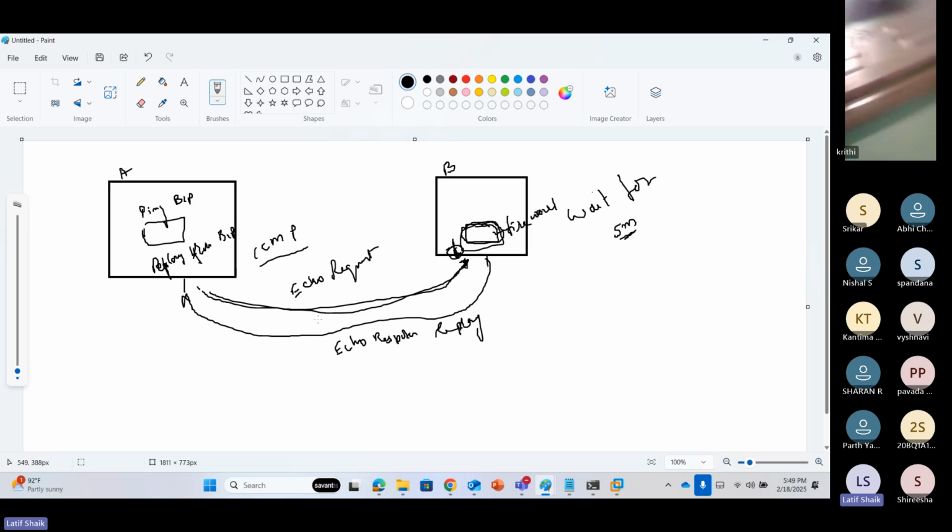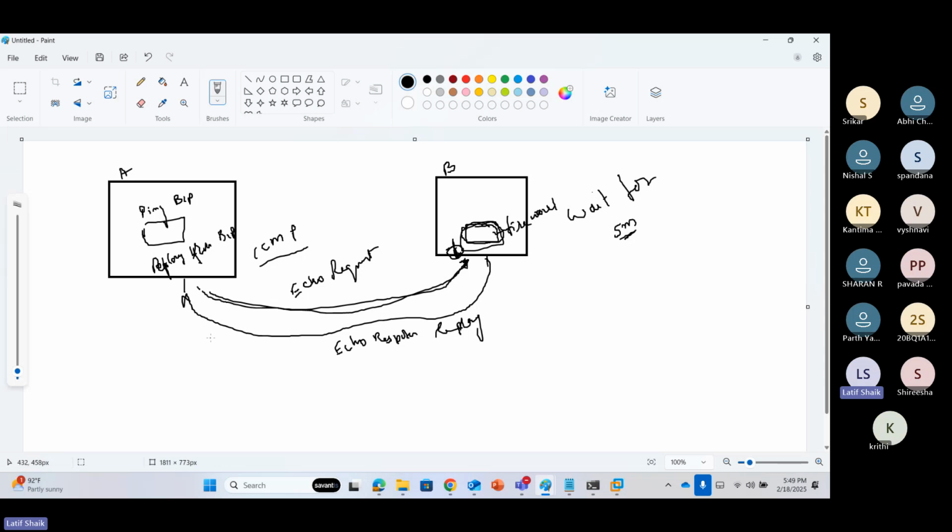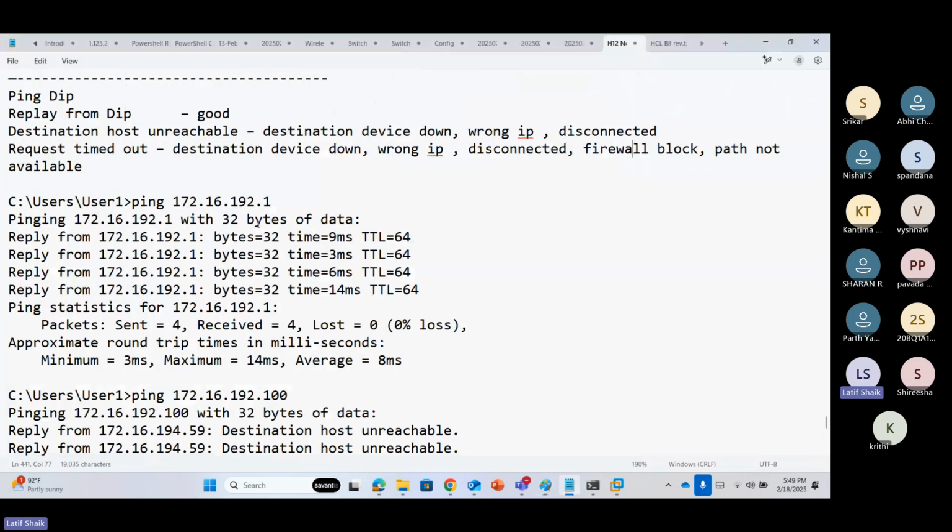So your system is waiting for a reply. The destination is available, so you are waiting for a reply, but you are not getting a reply from the destination. So what will it do? It marks it as request timed out.